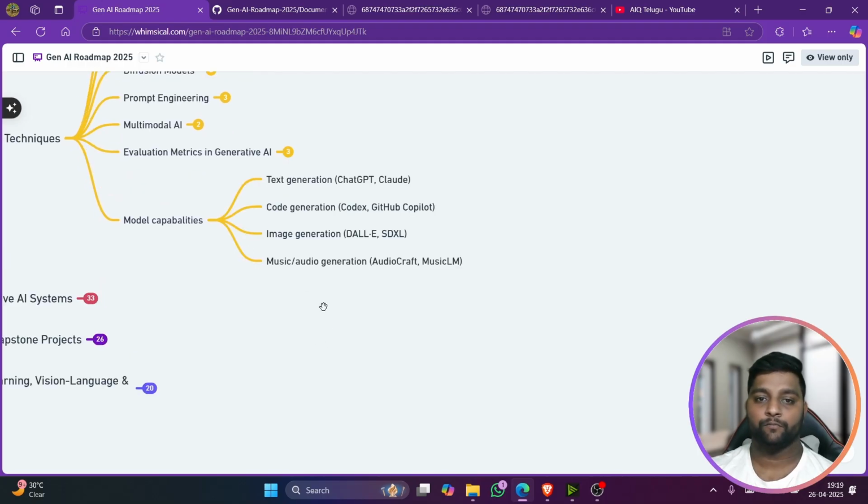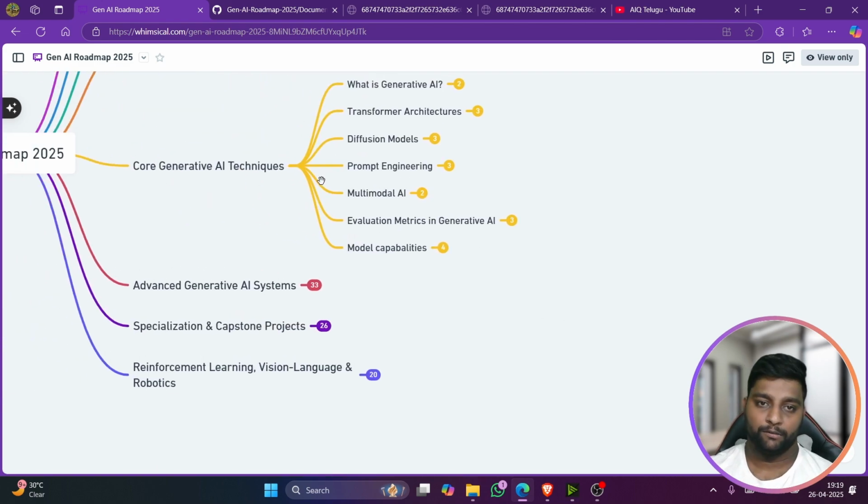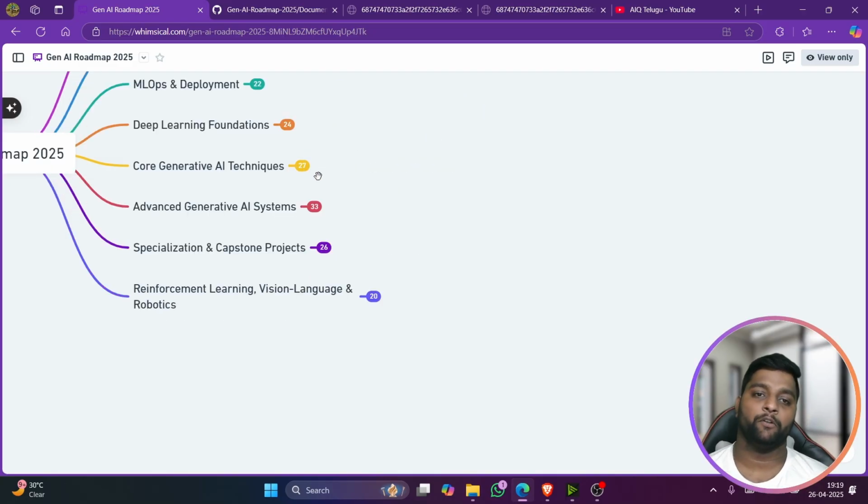Model capabilities. For text generation, you have Claude, ChatGPT, and obviously Perplexity. Code generation, you have Codex, GitHub Copilot. Image generation, DALL-E, SDXL, and even Midjourney, you have Leonardo.ai. Many image generation tools are there. For music and audio generation, you have AudioCraft, MusicLM, ElevenLabs, and I guess yeah, Fish Audio. There are multiple audio based Gen AI models as well, which you can use and try out.